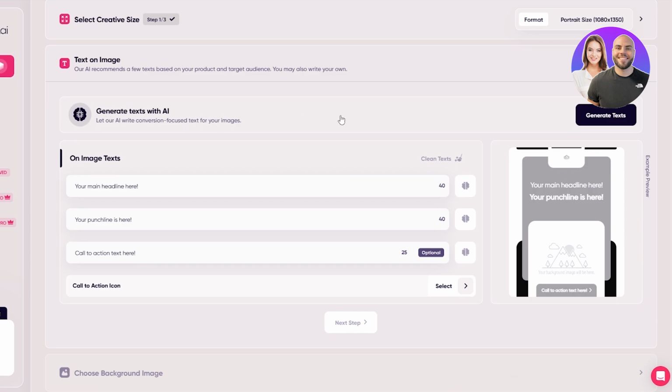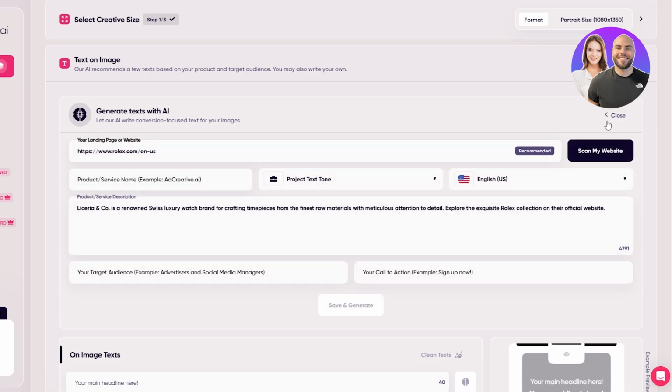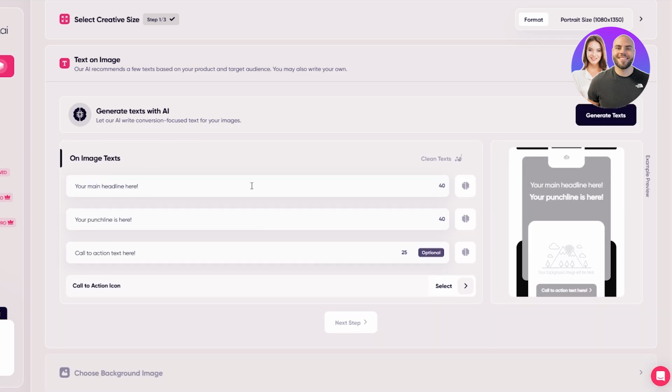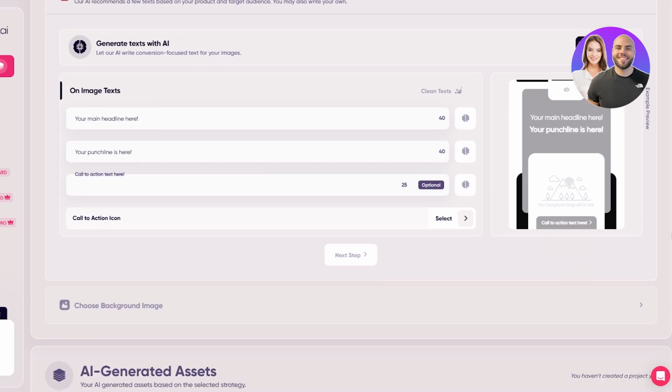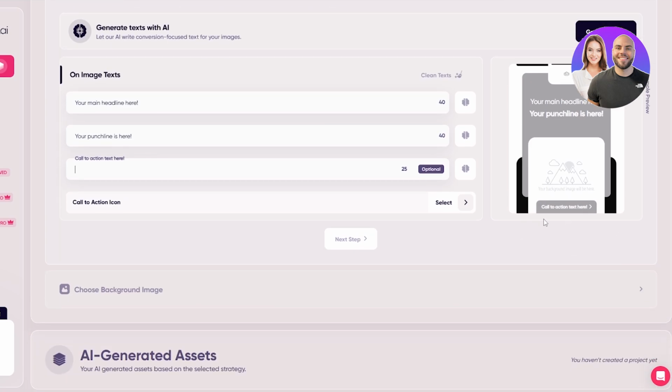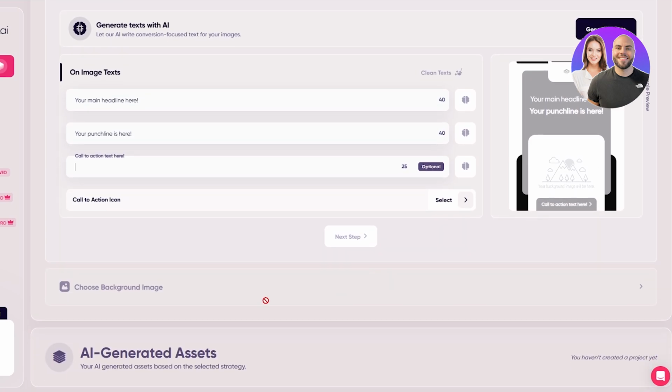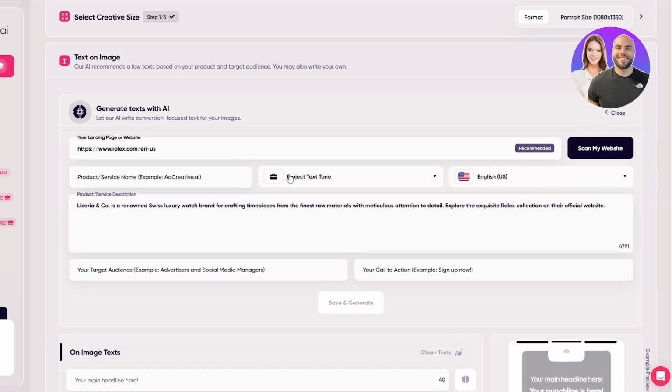Next is the generated with the AI text. So here you can generate with text right here if you want, or what you can do is just add in your main headline, your punchline, and call to action. And over here is going to be your preview of what it would look like. And then down below, you can add your image as well. So if you want to do that, you can do that, or you can just simply come over here and add it.